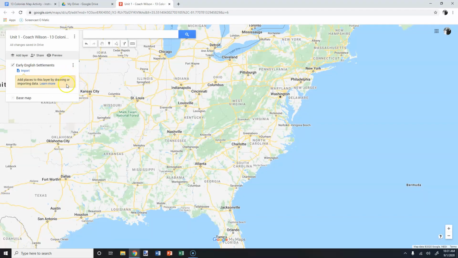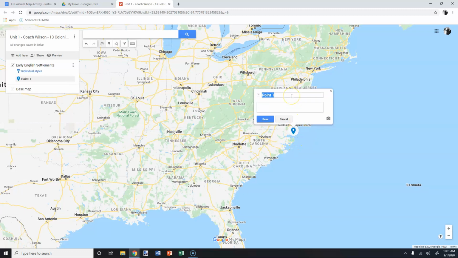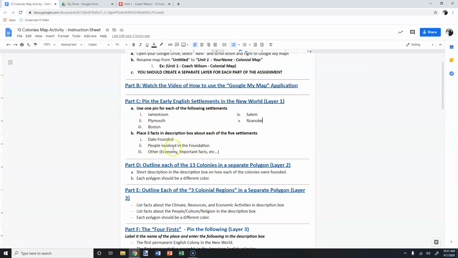All right, now I'm going to pinpoint my locations, and I'm not going to pin all of them because I want you to look for them. But I'm going to pin the Roanoke Colony, which is right around in here. All right, and I'm going to title that Roanoke Colony, Lost Colony.